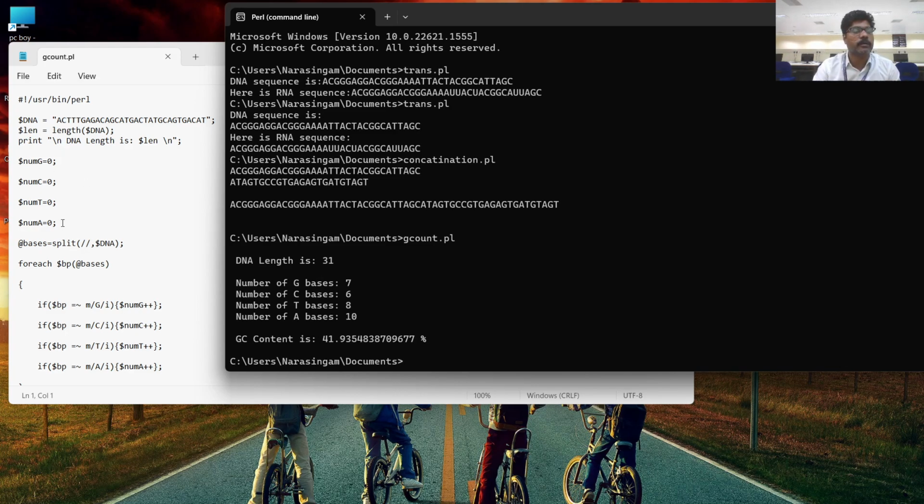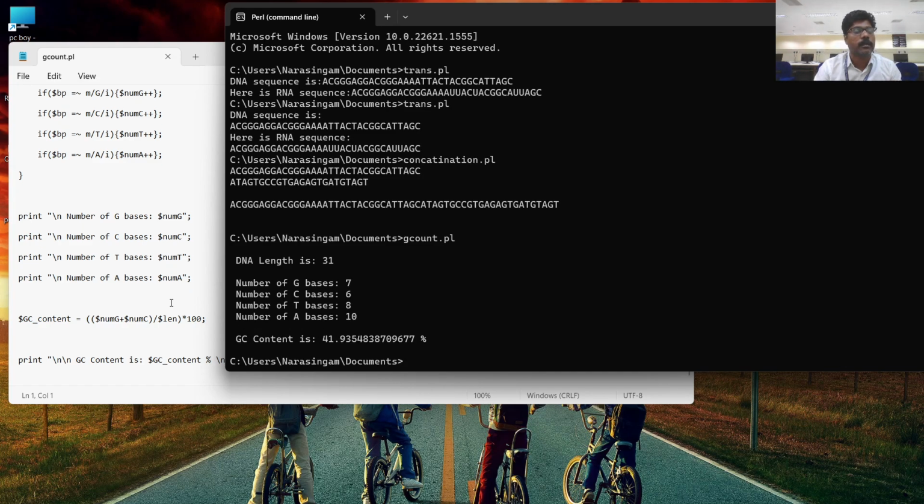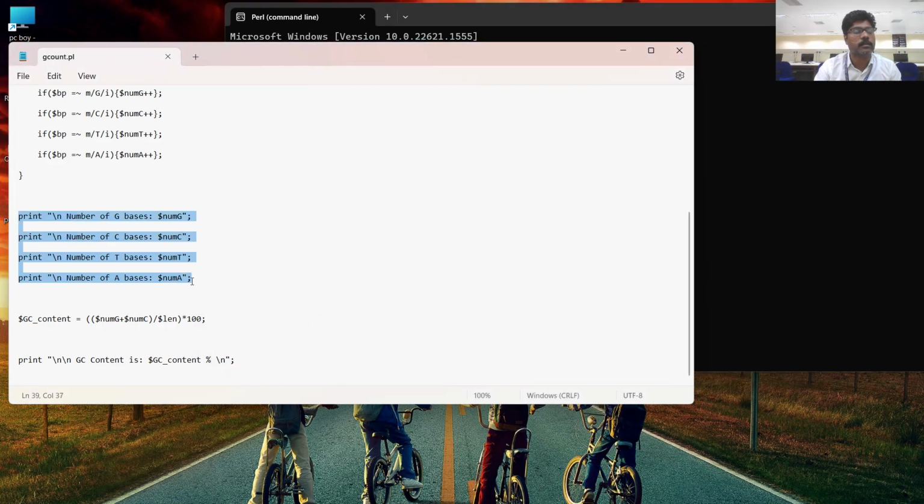And see the next print, where it is: the first print comes and the next print is here, a space will be there, number of G, right? After that a space is given, number of G equal to 7, number of C equal to 6, number of T equal to 8, number of A equal to 10, like that. After that, the new line, a space given, right? This will be considered as a single one.